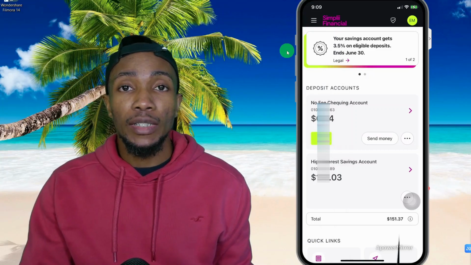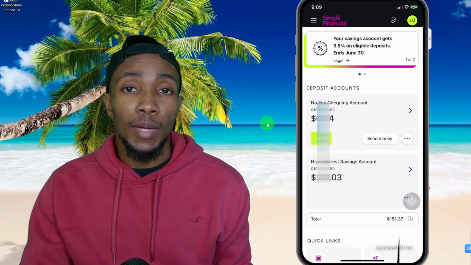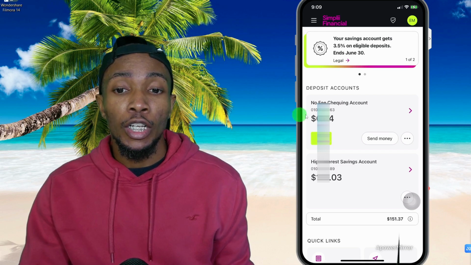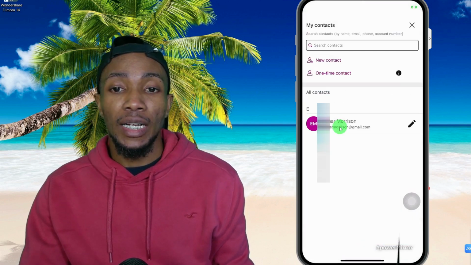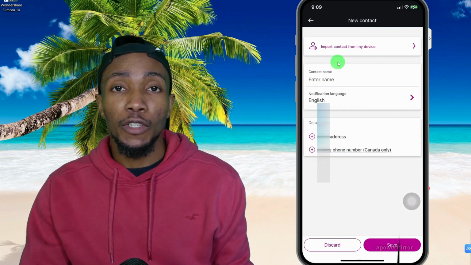The only way that you can schedule a transfer in the Simplii mobile app is through e-transfer. Now to achieve this, select send money on your checking account, specify how much you want to send, then select contact, then select new contact if you're sending for the first time.